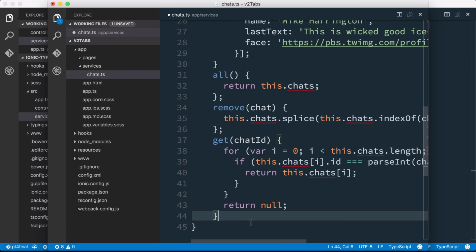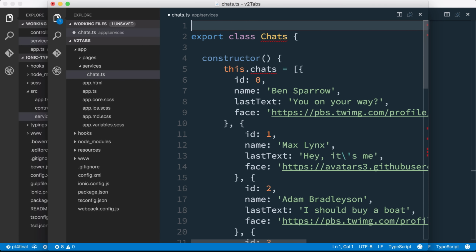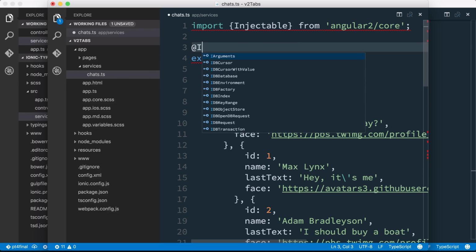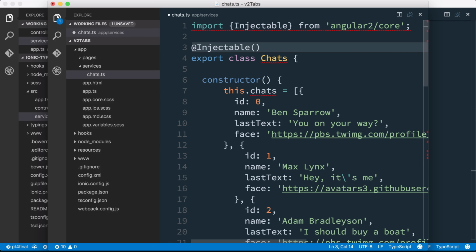Now, the last thing that we need to do is we need to come up to the top of our file, and we need to tell Angular that we want this class to be injected into our app. So we're going to write import, and we're going to import from angular2, and we're just going to pull in from core. And what we're going to import is called Injectable. So let's annotate our chat service with @Injectable, and we can finish this off.